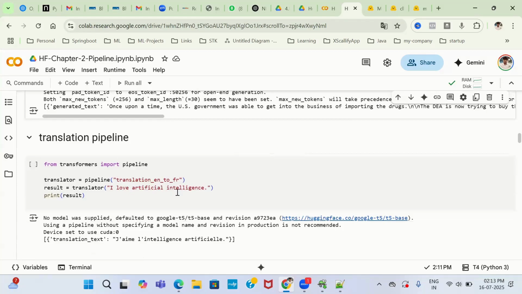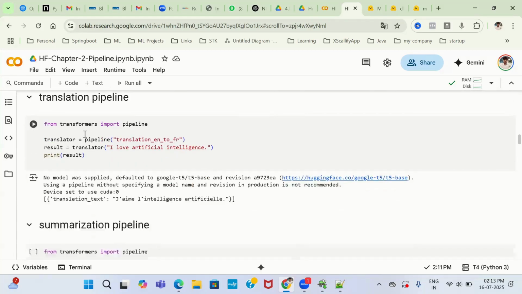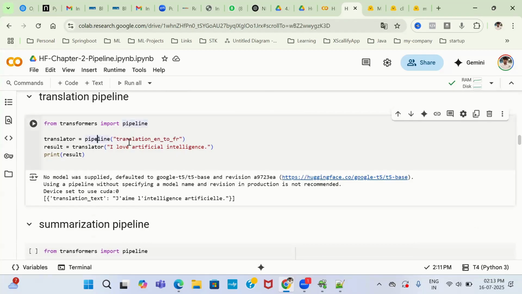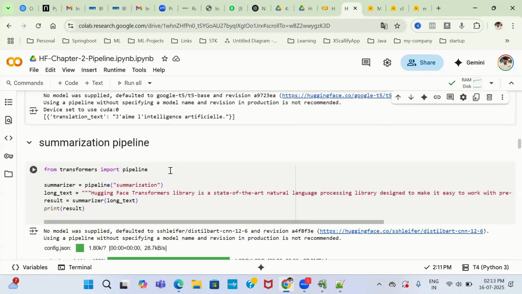Translation model: suppose you want to translate from one language to another language. You use that model. This is the translation model, from source language to destination language. Just give a translator and write your English sentence. It will translate.